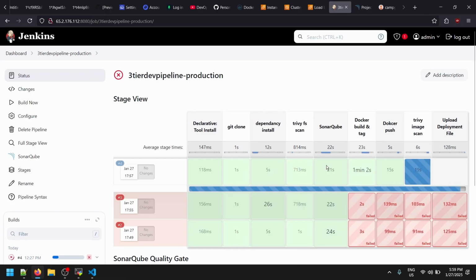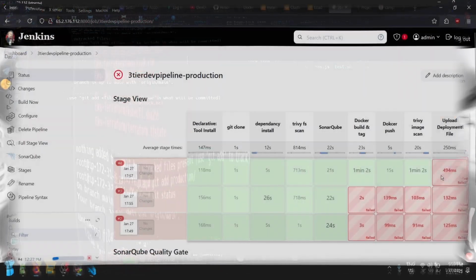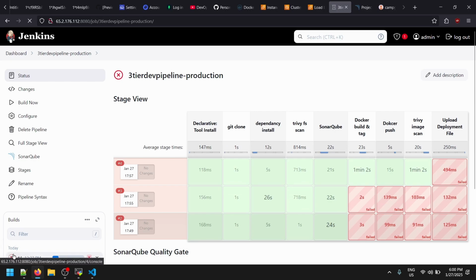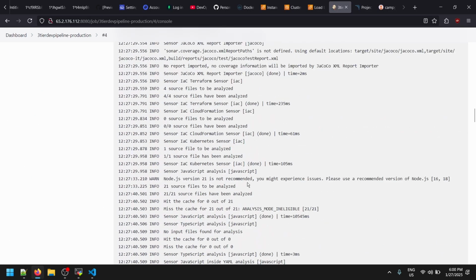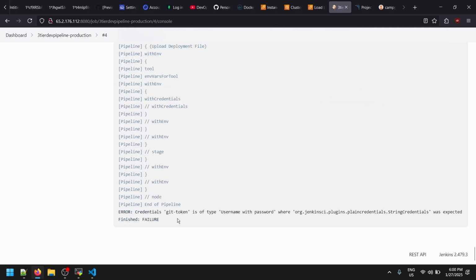So in the Jenkins, wait for the Jenkins to complete the Trivy, and after that, it will automatically create the deployment file, and it will automatically push the changes. So just wait for some time. Okay, so in here, what we need to do? This has been completed successfully. The Docker image has been pushed successfully, but it is saying Docker plain text credential was not expected.